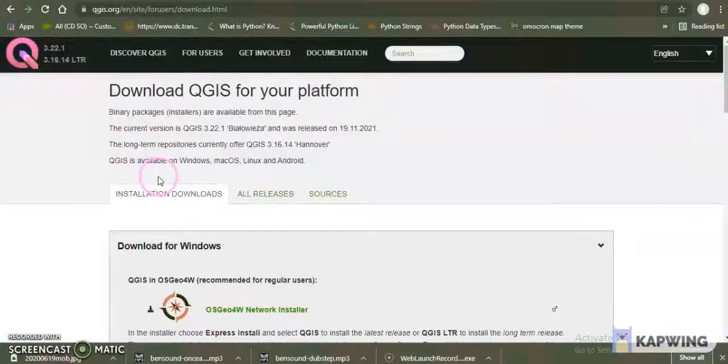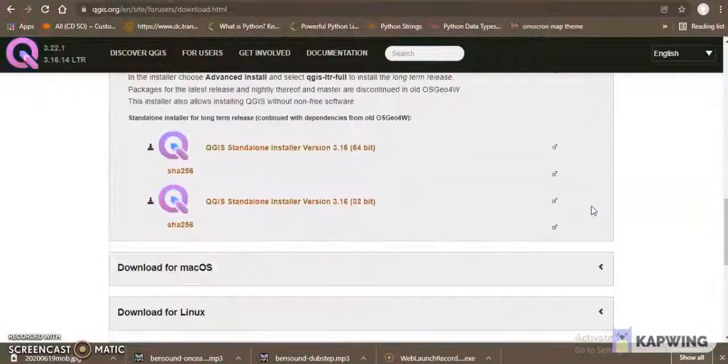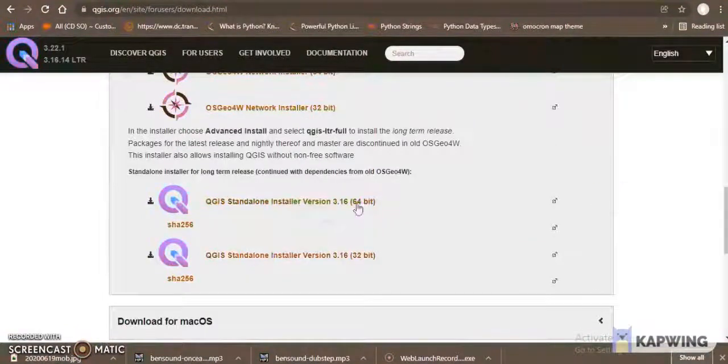As you can see here, QGIS is available on Windows, macOS, Linux and Android. Next, scroll down. Here you can see the download option, QGIS 3.60 version.